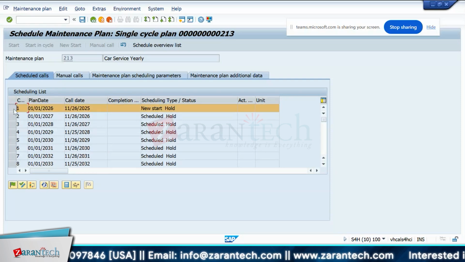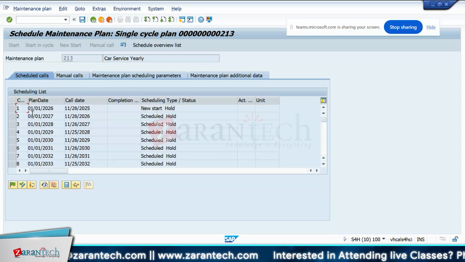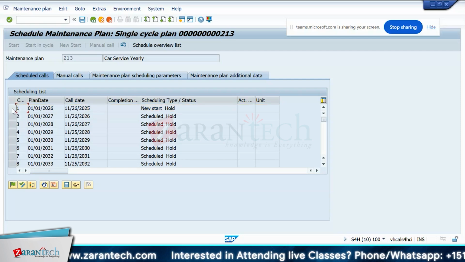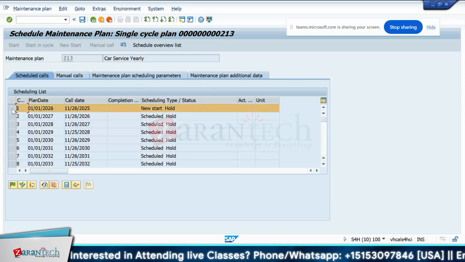In a simpler example, out of these two dates in SAP, the order or the notification will get generated on this date, not on that date. That date is the plan date, when the activity will take place. But I get notified one to two months prior to that, so my notification keeps on coming.